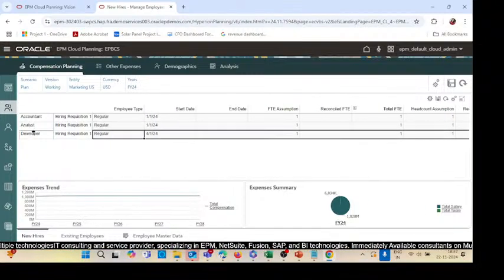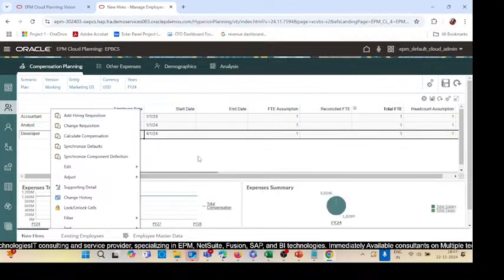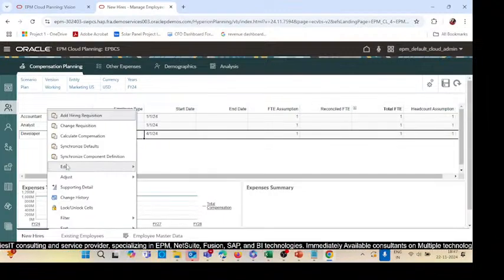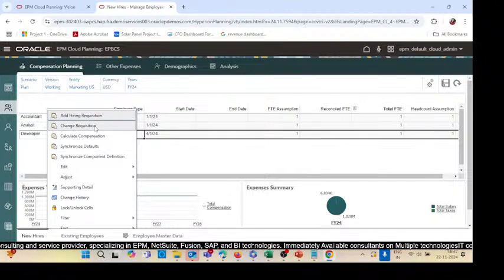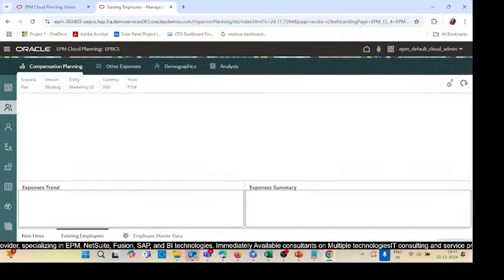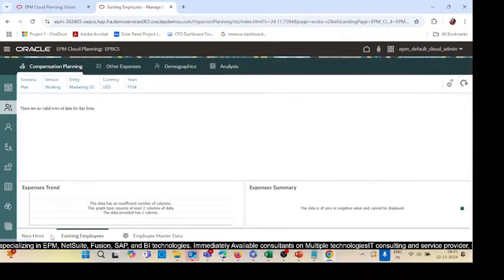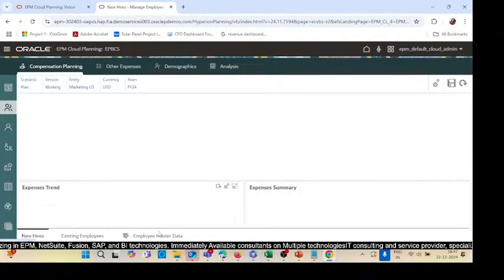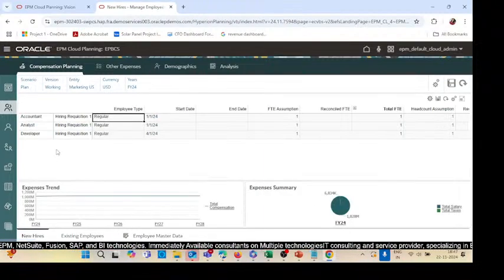Now after doing this, let's make this employee to the existing one. So we can directly change the requisition, or we can associate this employee with the existing one, so that the data of new hire will be visible here in the existing employee. And after that, the third window is for the employee master data.